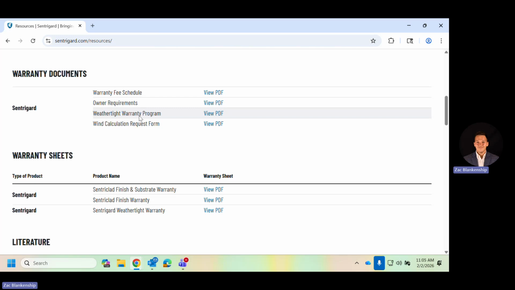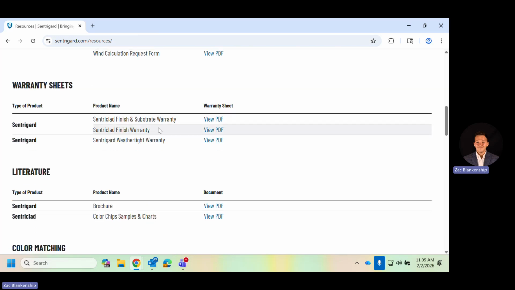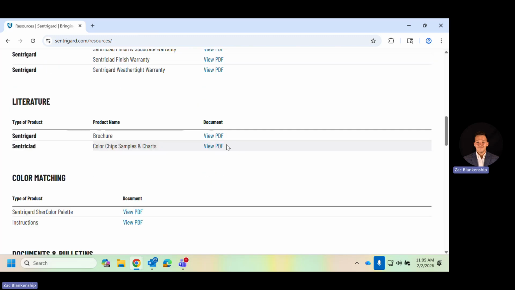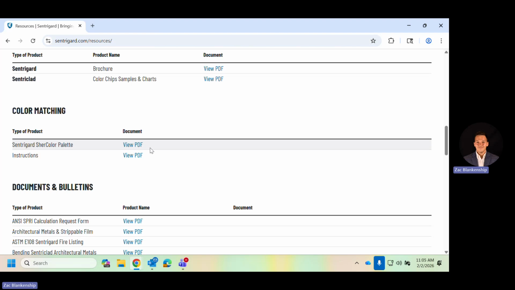There's information about the weather tight warranty program itself, a wind calculation request form. Underneath that, you're going to find our sample warranties, both finish and substrate, which is our Galvalume finish and substrate warranty, and then the Sentricard finish warranty, which is for aluminum. Underneath that, you will also find a sample weather tightness warranty. There's another listing here for our brochure and another listing for our color chart.